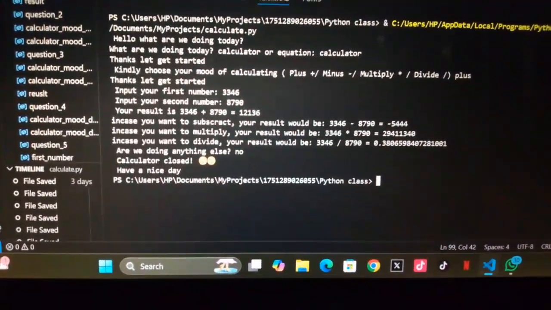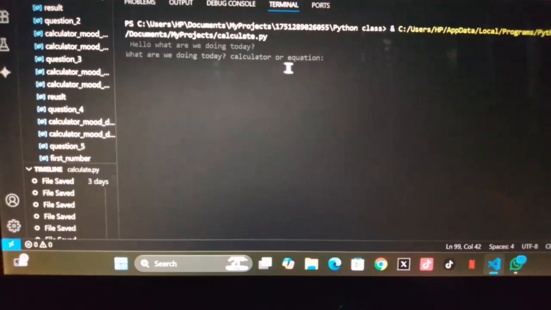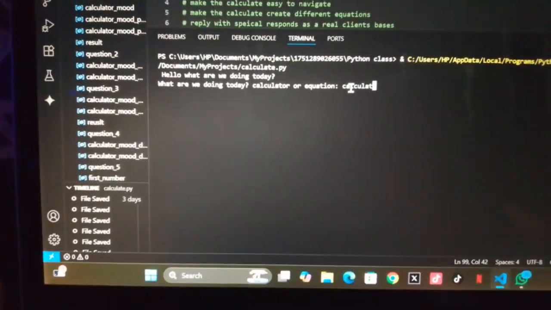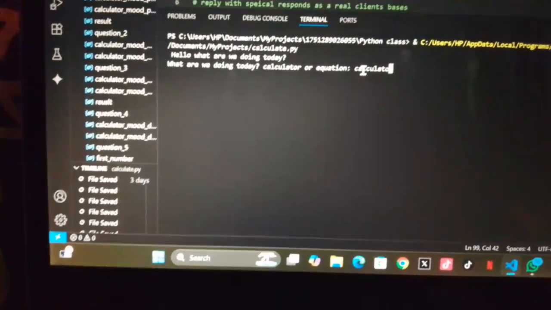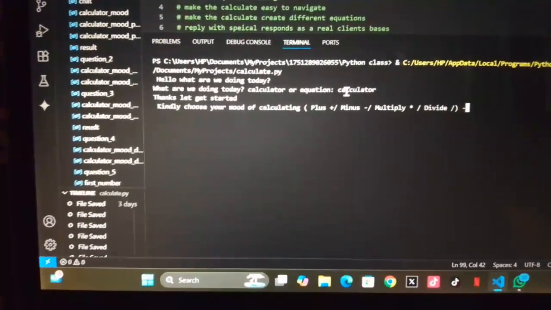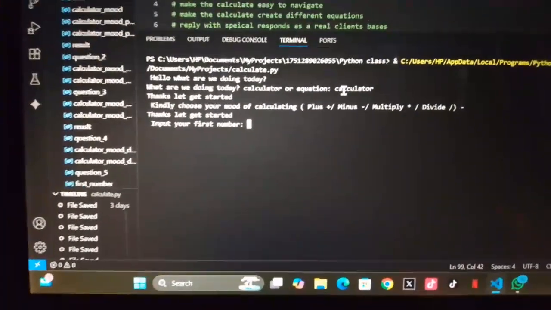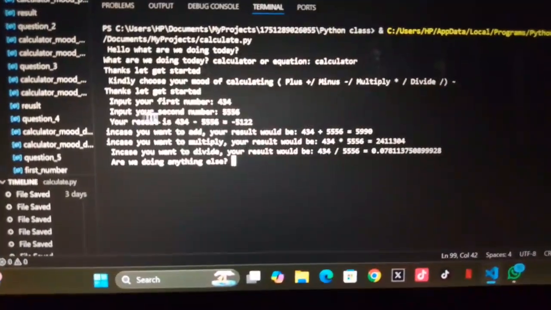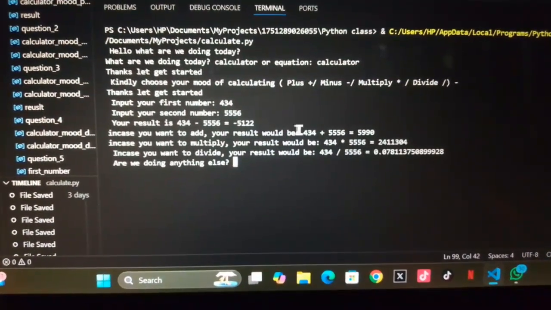So if I want to start again, I can say calculator. Let's use subtract. So let's choose minus. Let's just write the minus sign. Let's get started. First number, second number. So it said your result will be minus 5122.